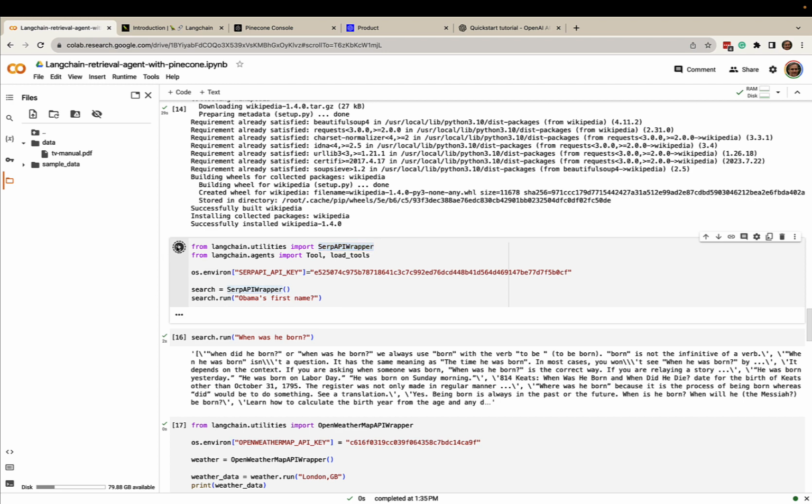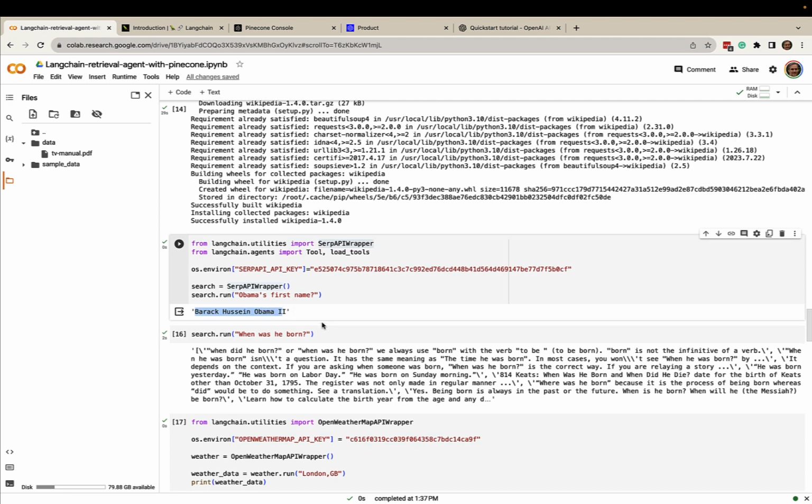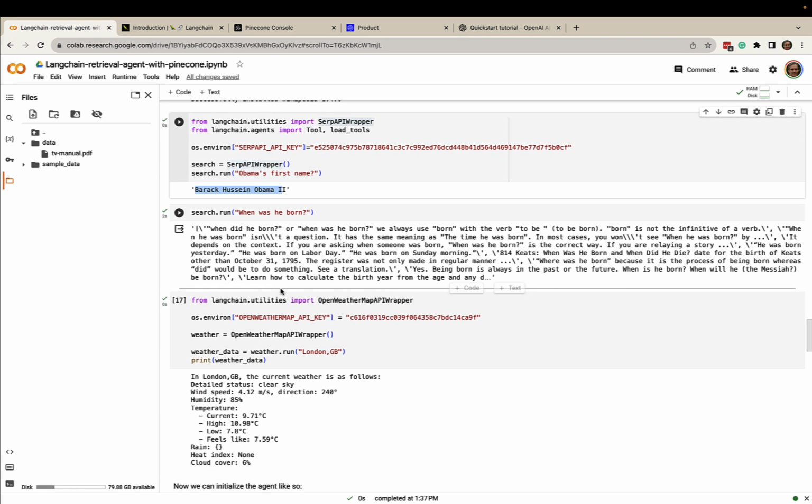But now I can ask it questions, like, for example, what is Obama's first name? And it was able to figure out that I meant Barack Obama. Okay, so it's able to now use that tool. So now I've got my data that sits in my PDF. I've got a way to access that data. I now have the ability to also pull in data from other tools. And the other thing I can do is now want to bring these together, okay?